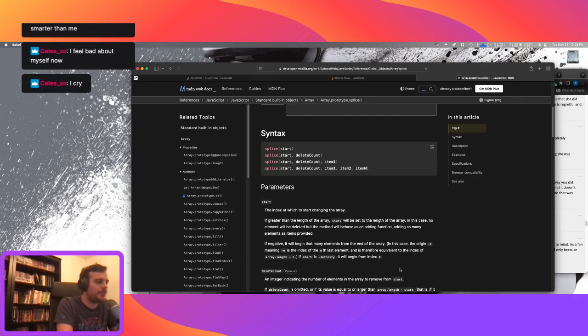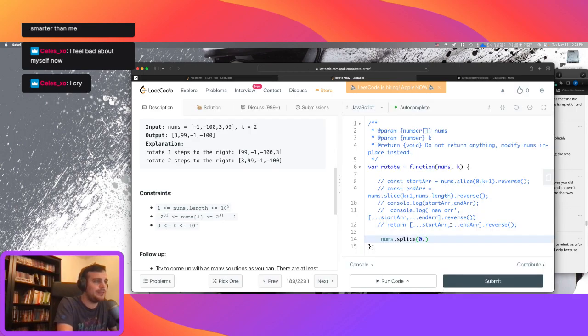Delete count, number of elements you want to erase. So we definitely want to erase. We basically want to grab the first k elements, right? We're not doing k plus 1 because in slice it was non-inclusive, so that's why we had to add the plus 1. In this case, I believe we want to splice, so we want to delete k elements.